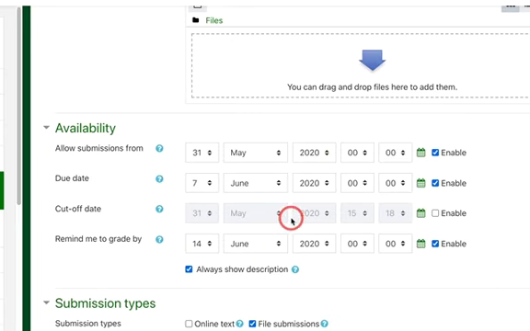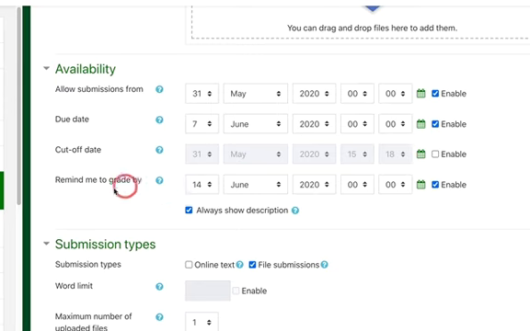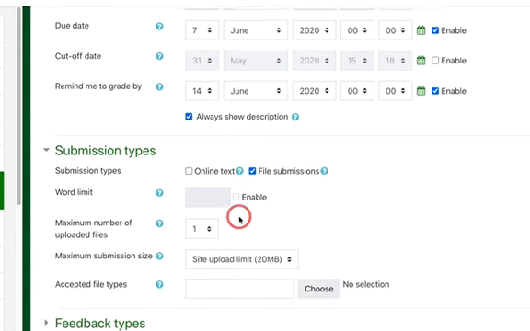So for example, we'll set it so the students will be allowed to submit from May 31, 2020 until June 7. So this will be 7 days. Then you can also set remind me to grade, so the system will remind the teacher to grade those assignments that the students submitted.